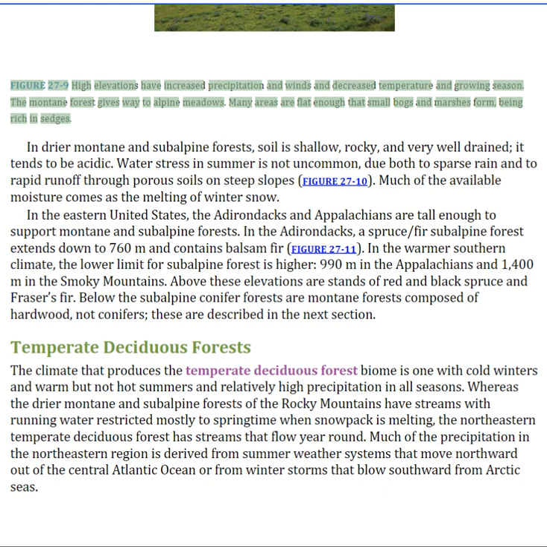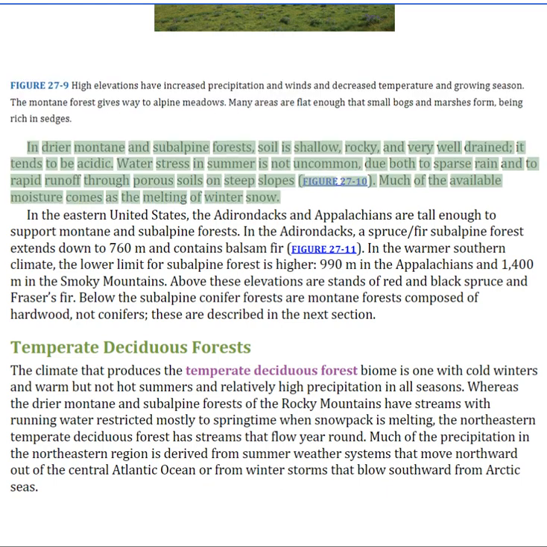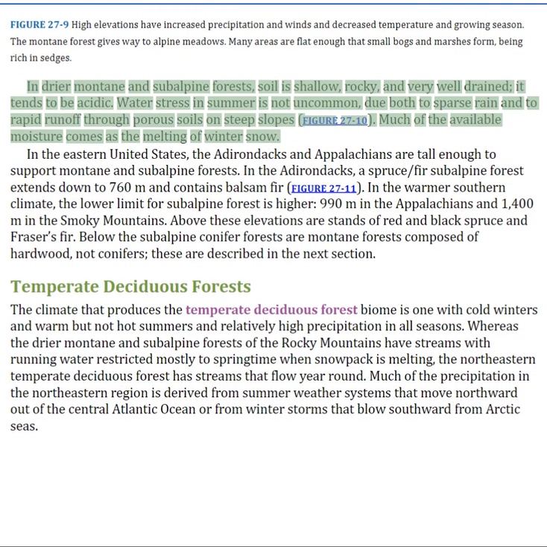Many areas are flat enough that small bogs and marshes form, being rich in sedges. In drier montane and subalpine forests, soil is shallow, rocky, and very well drained. It tends to be acidic. Water stress in summer is not uncommon, due both to sparse rain and to rapid runoff through porous soils on steep slopes. Much of the available moisture comes from the melting of winter snow.